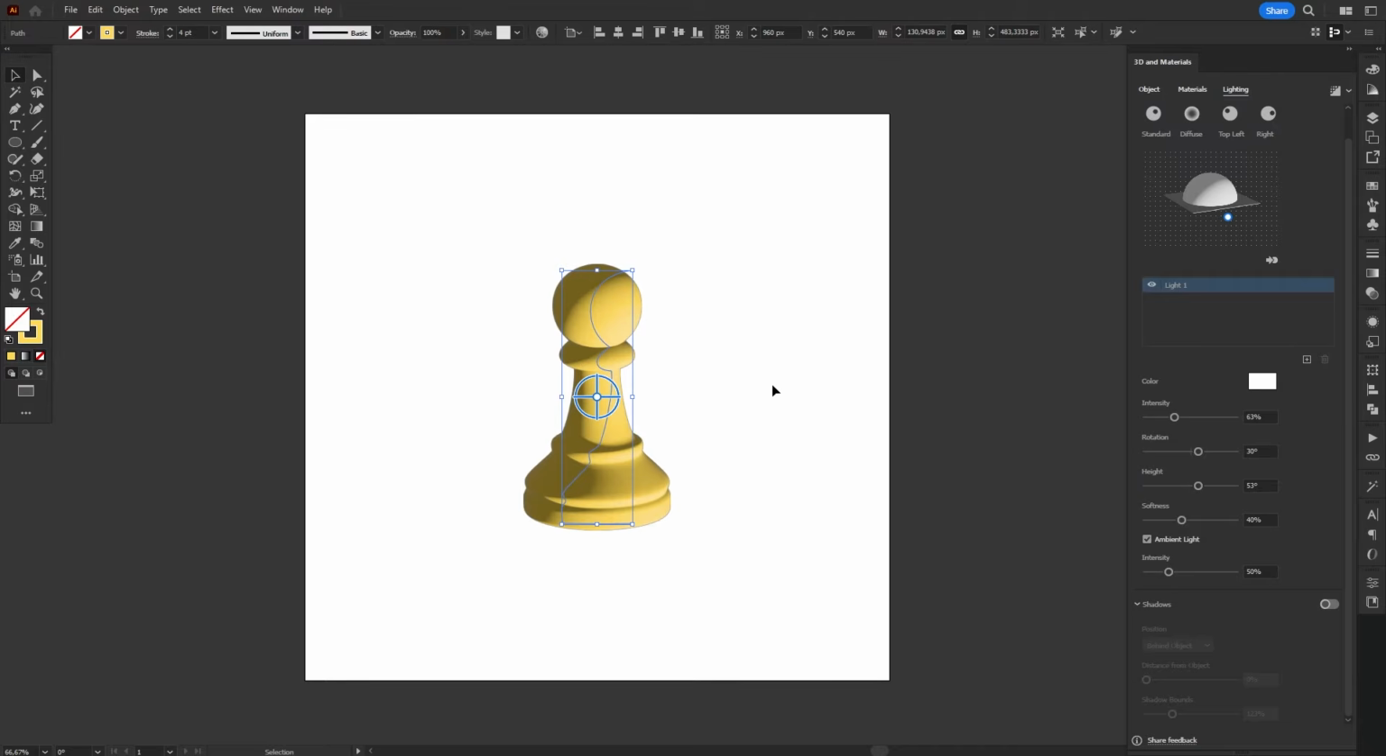I purposefully skipped the Materials tab for now because it is the most complex one, but we'll get there, don't worry. The Lighting tab is definitely simpler than the Object tab, and it only has two sections, Light and Shadows. But simple does not mean easy.